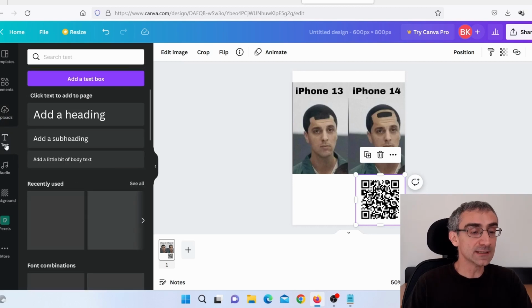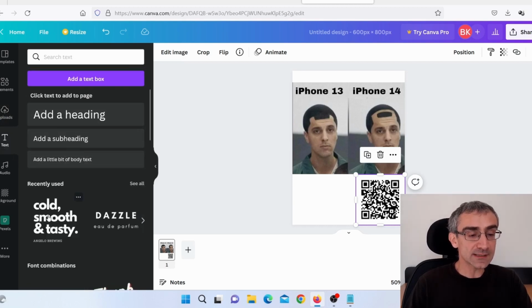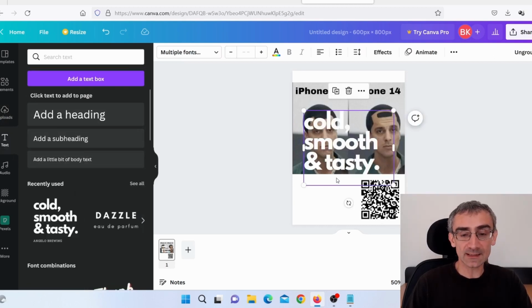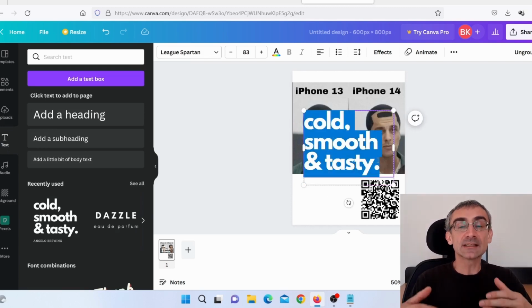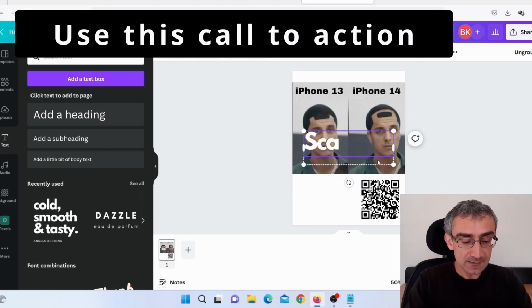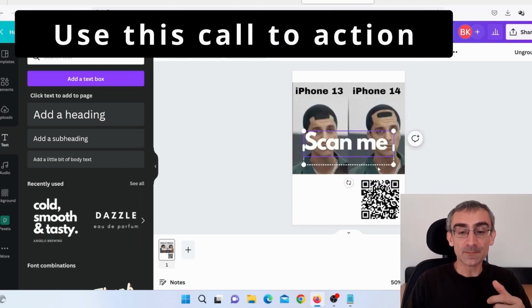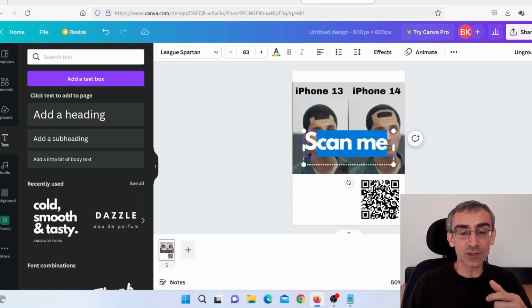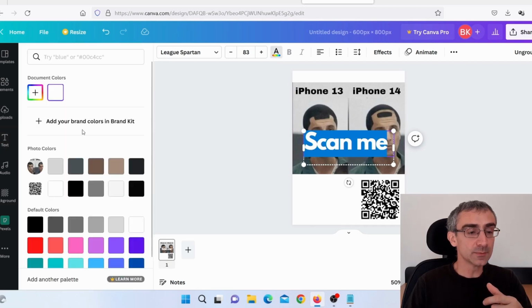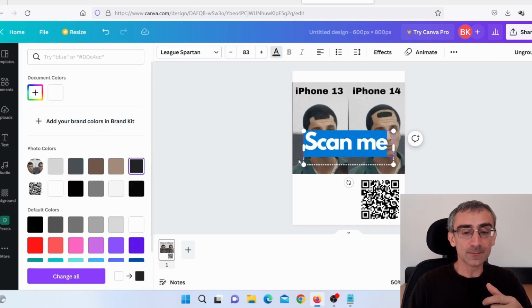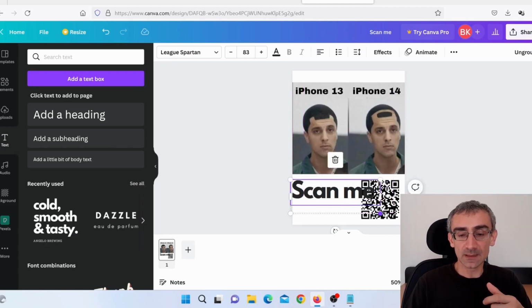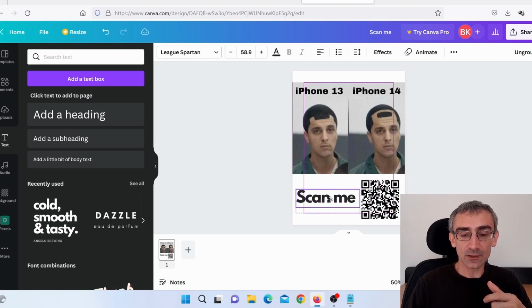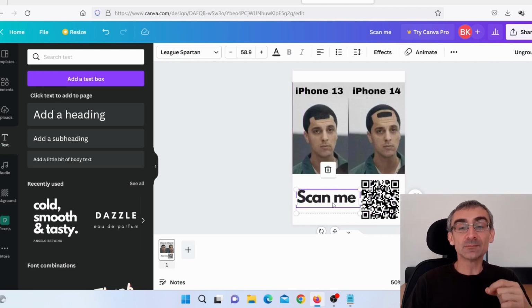So click here on this T for text. And let's just say, for example, I will use this text style. I don't need this. And here I will say something like this: Scan me, okay? Scan me. And I'm actually going to change the color of this text to be black, for example, okay? And now all I have to do is just move that here and make it smaller, just like this. And I will actually move it here. So this is my call to action.